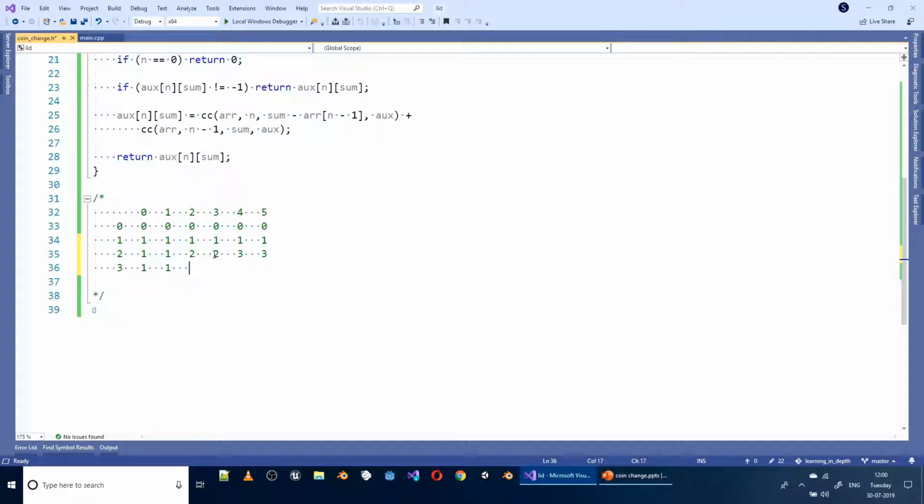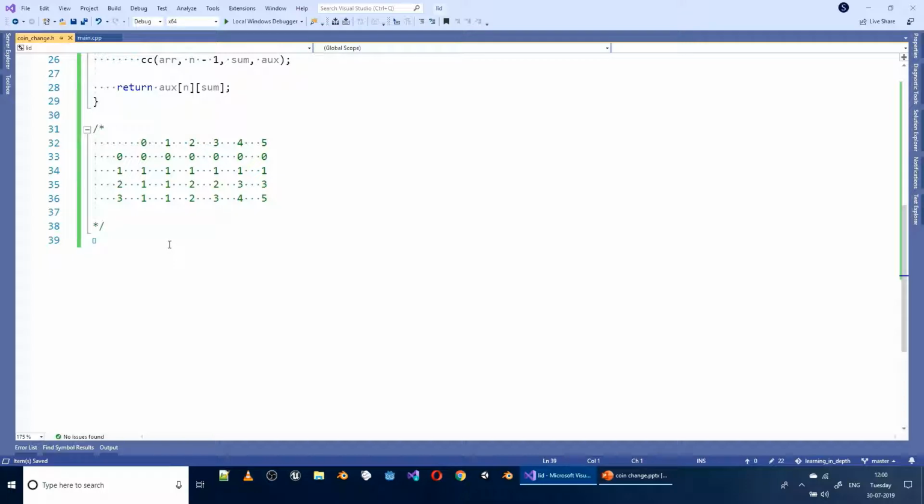For this we take value from above, for this we take value from above. Here 3 minus 3 is 0, so 1 plus 2 is 3. And similarly 4 minus 3 is 1, 1 plus 3 is 4. 5 minus 3 is 2 and 2 plus 3 is 5. So this is how our algorithm is going to work. Okay, so let's implement it.